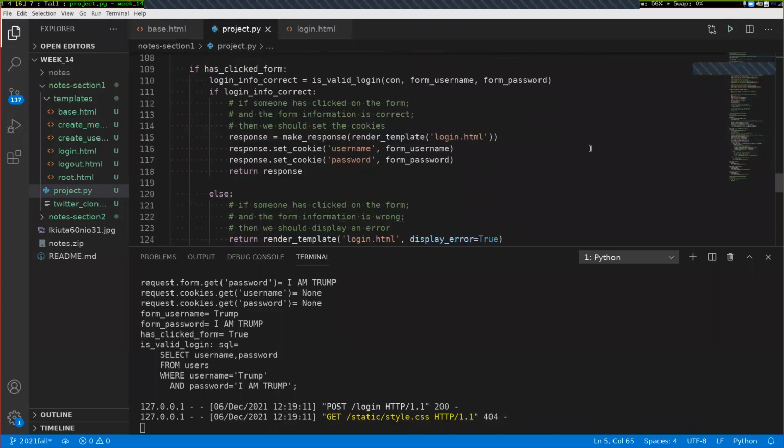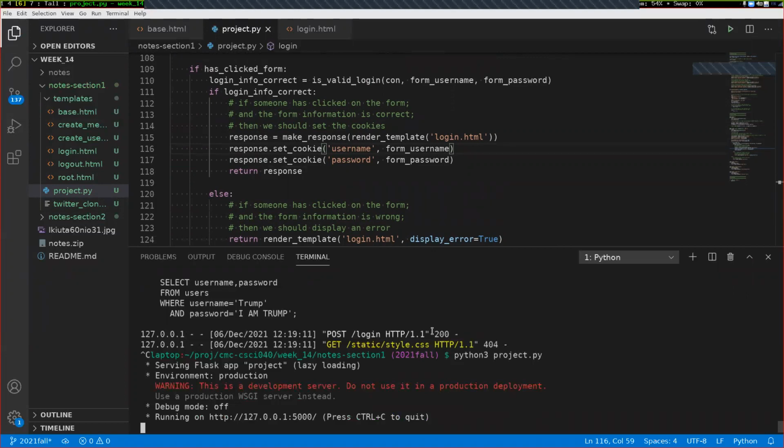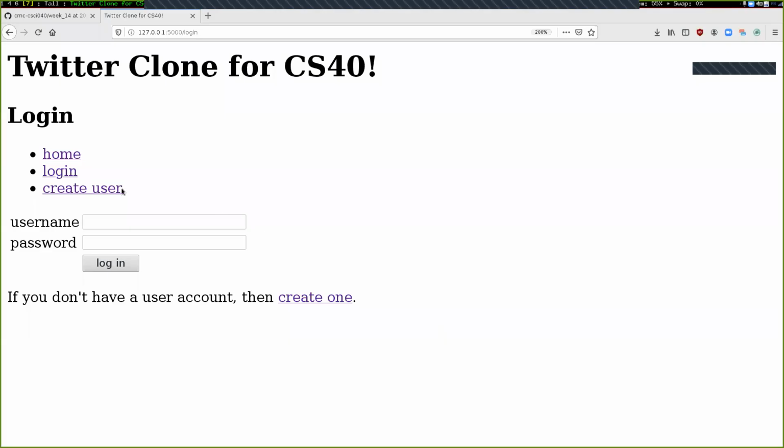Where's the code? There it is. So now, with this new code, if I type in the username and password correctly, as soon as I do that, it will set my cookies for me so I can visit the other web pages, and the cookies will remain there, and everything will work nicely.